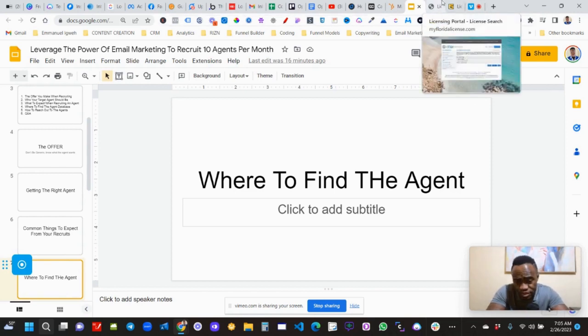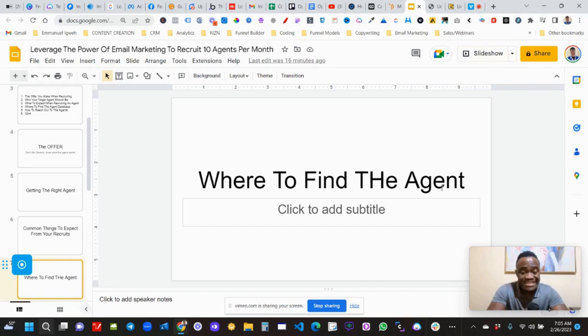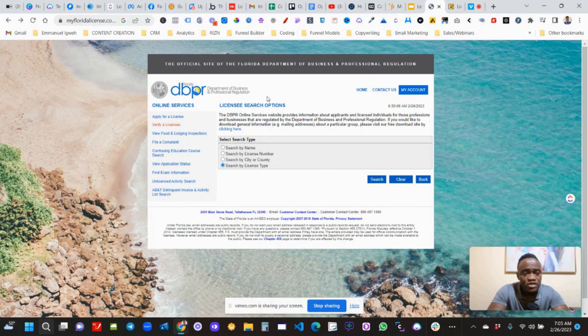You can Google whatever state you're in and just Google licensee search. I'm going to use Florida as an example, myfloridalicense.com. I'm not even going to use insurance agents, just any license in Florida. Search by license type. By the way, some states give the information for free, but a lot of states want you to pay for it as well. Okay, so this is a licensee search. We're going to go ahead and search.